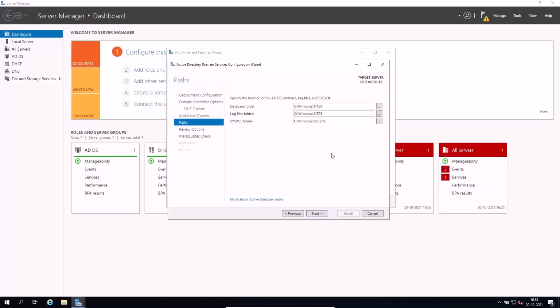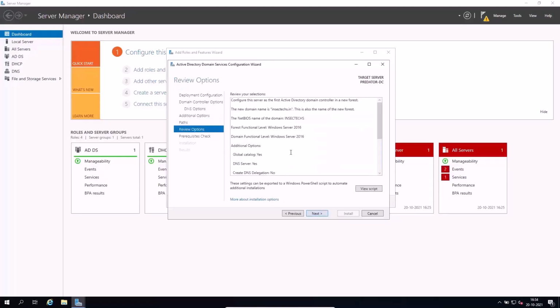Now this is the path of the following folders: database folder, log file folder, and SYSVOL folder. In the previous class, we have seen where the ADDS database is stored. It's stored in the root folder, in the NTDS folder, and the name of the database file is ntds.dit. You can change the path if you want. I will leave the defaults. Click on next. And this is the summary or review of the selections you have made.